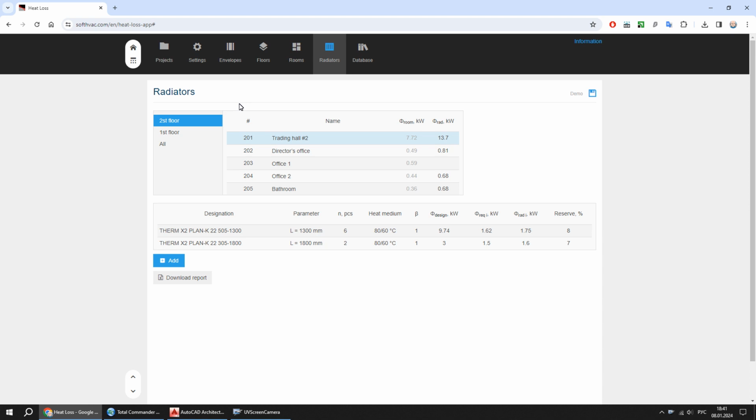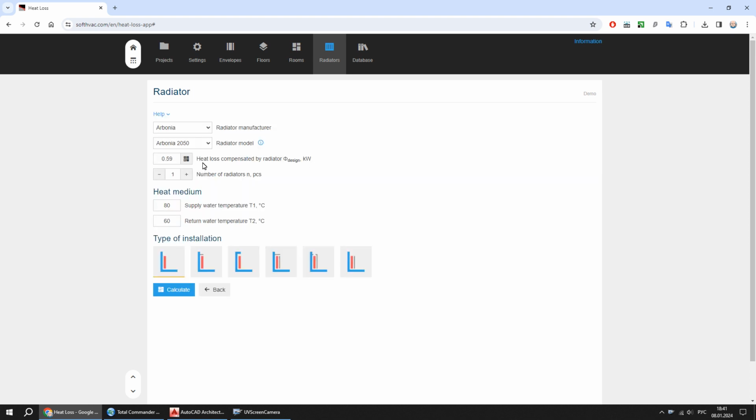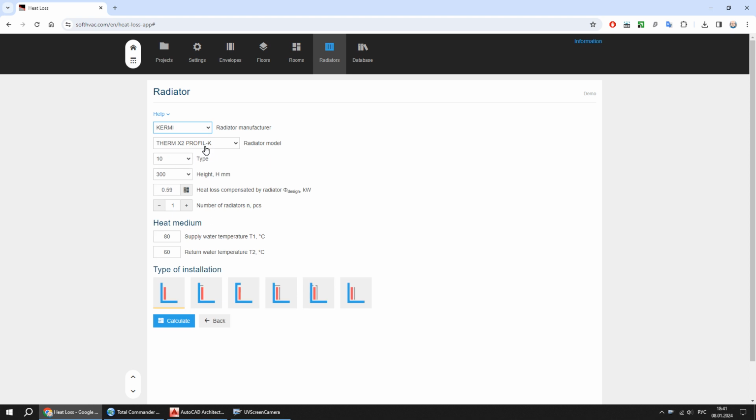Radiators. Here you can select various radiators and get their specification. Select the room for which the radiator will be calculated and add the radiator. Here, choose the radiator manufacturer, model, type, and height.